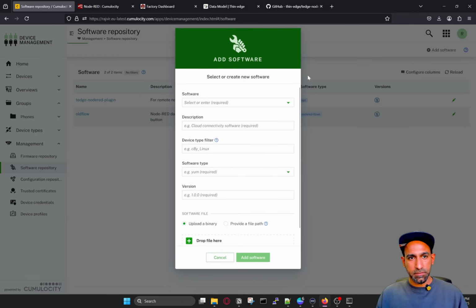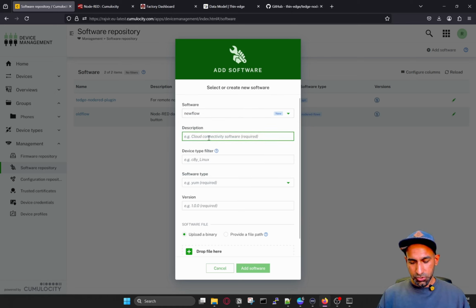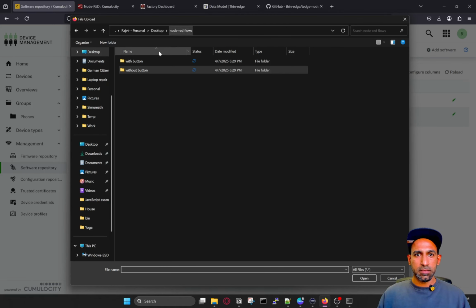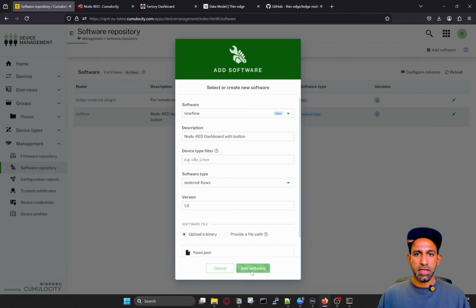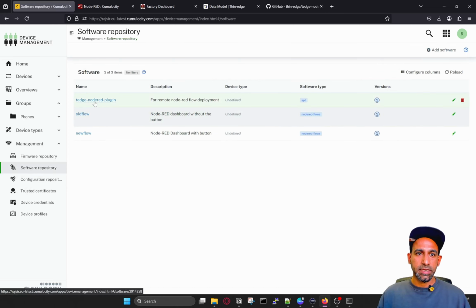Now add another software. In this case, I will call it new flow, and description Node-RED dashboard with button. Software type, Node-RED flows again is the same version. I can put 1.0, and here I will upload my new file with button. Add software. All right. Now we have three softwares. One is TH Node-RED plugin, which is required to deploy the flows, and these two are the flows.